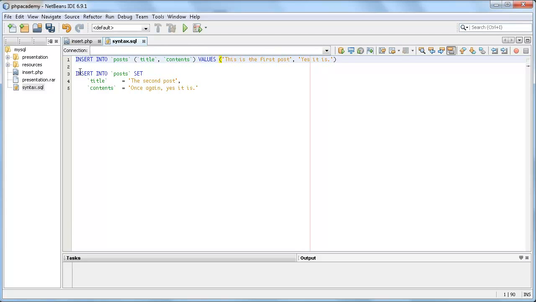Anyway, after that, between parentheses, you specify a list of fields to insert into, so title and contents. Now notice that we do not put an ID field here, because this is set to increment automatically, so we don't need to do this. Very neat. Then you use the VALUES keyword, followed by a list of values to insert into each field. So this is the first post goes into the title field, and yes it is goes into the contents field.